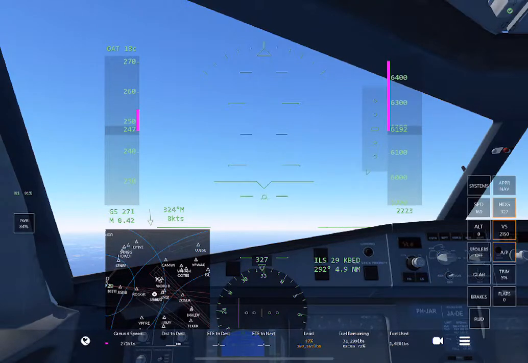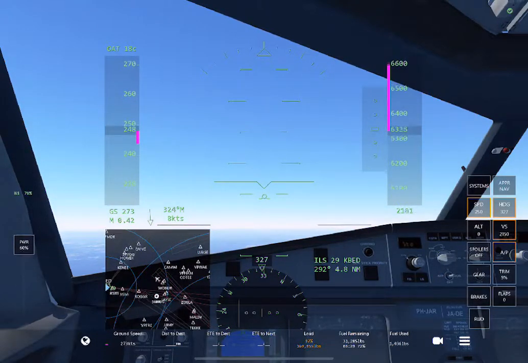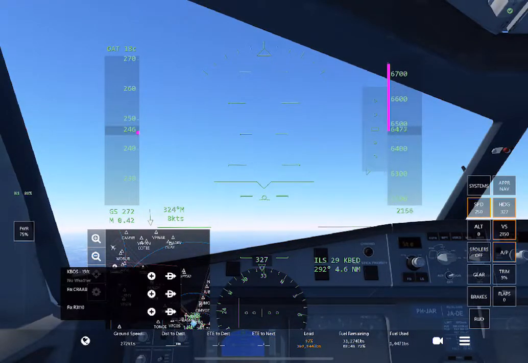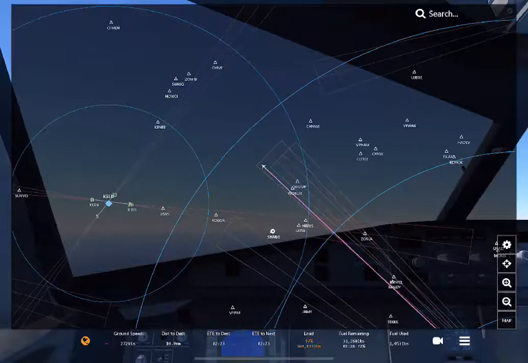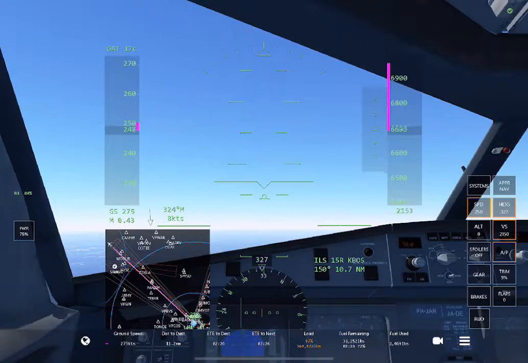Hopefully I can do this as a part 2 on YouTube. And there we go. So it took us, let's see how many miles to get to 250 knots. 11 miles to get the climb profile going.